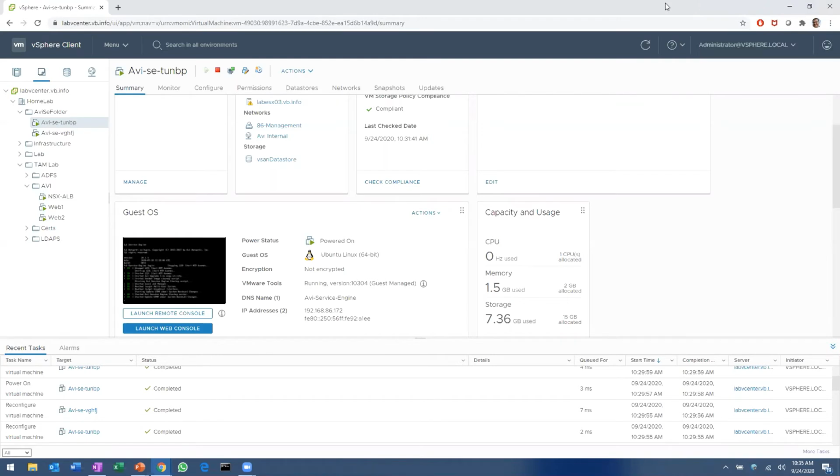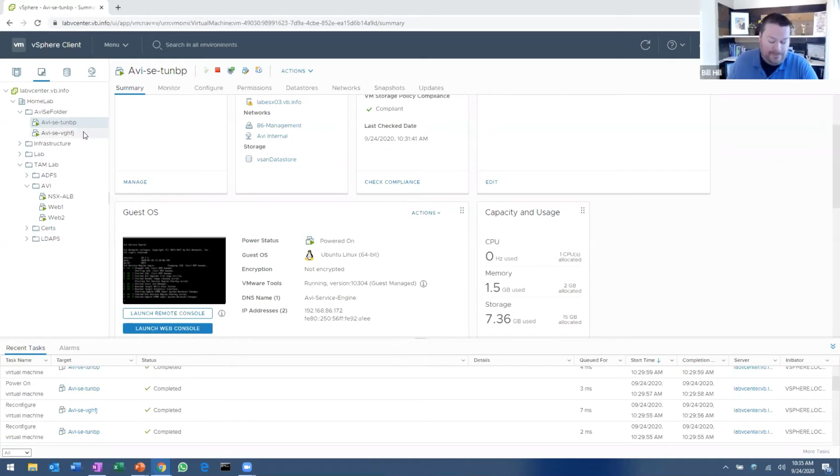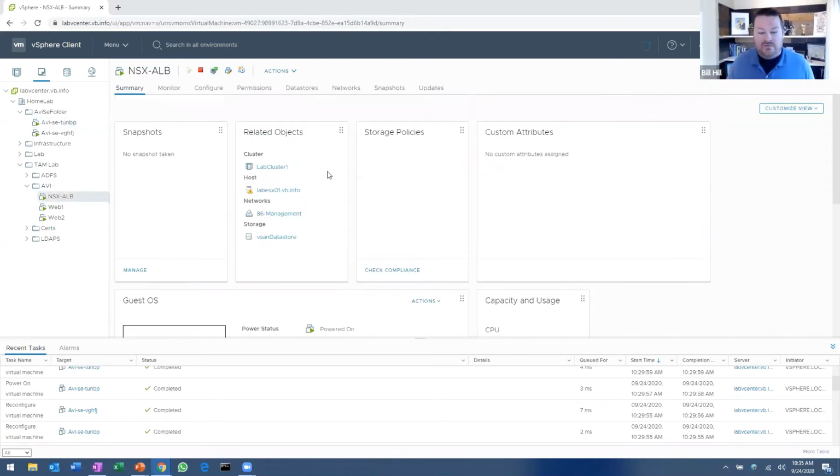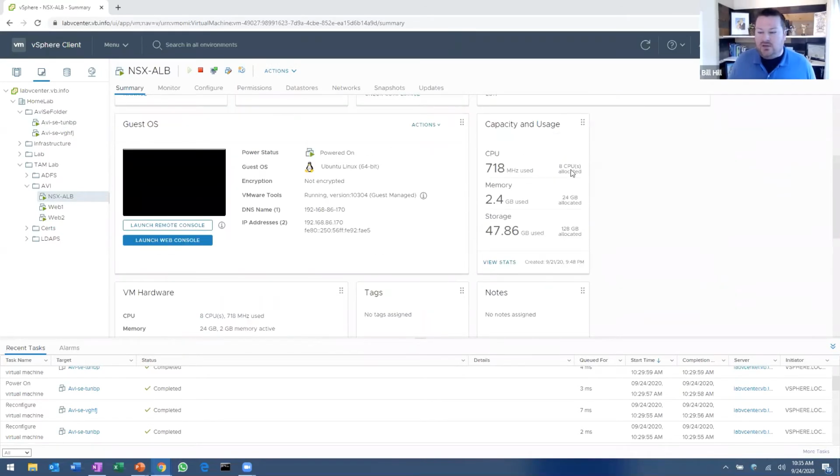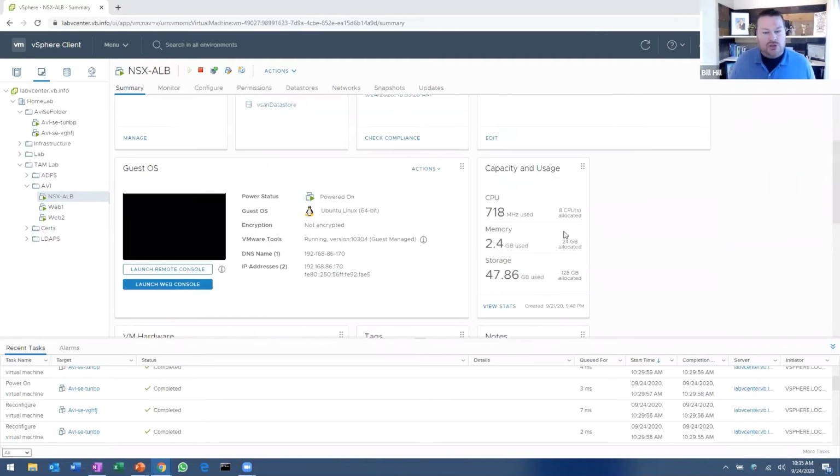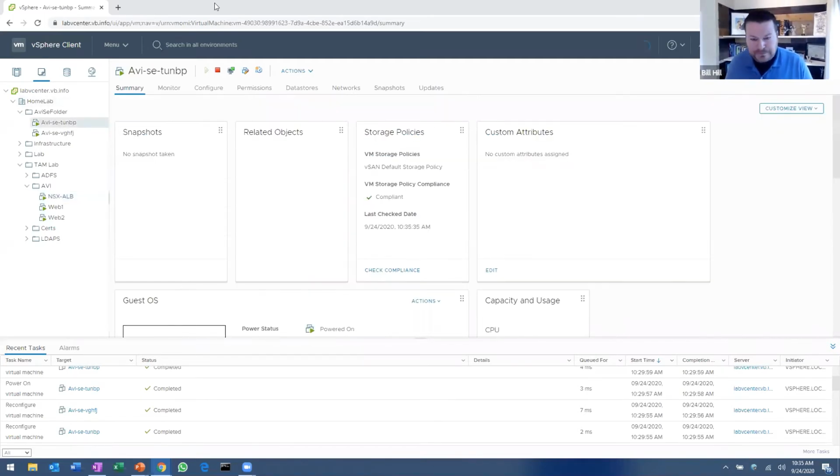What I'll call out though, to that point, if we look at the size of the default engines that get deployed, it's 1 CPU, 2 gigs of RAM, and some storage. So it's not a major investment. Now, if we look at the controller itself, it's 8 CPUs, 24 gigs of RAM, and a bunch more storage. So deploying the controller is more of an investment in compute resources than the actual service engines are.